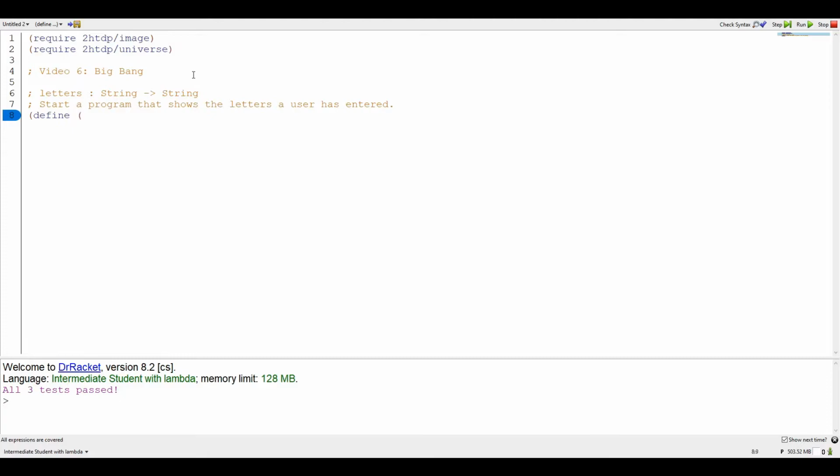Define string. We start with a string, and to start a Big Bang program, we call the Big Bang function. We want to give it the initial starting state, and then we give it a number of handlers. This will handle things like drawing the program and handling key inputs.